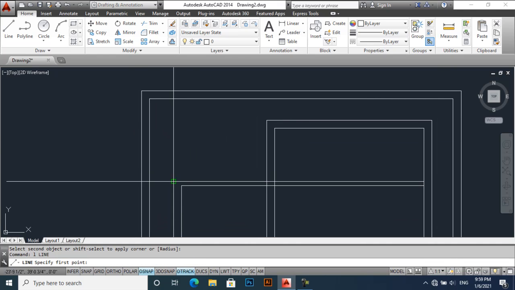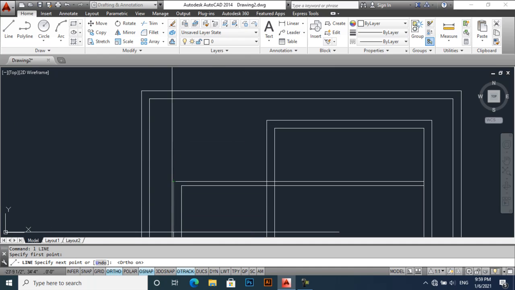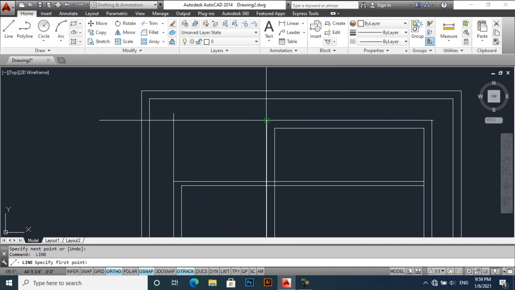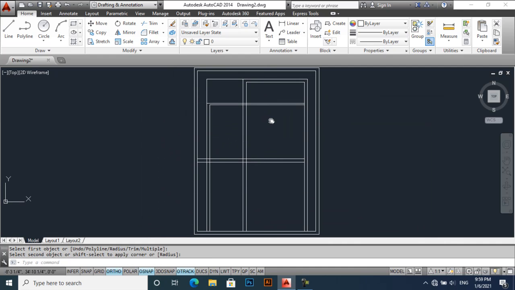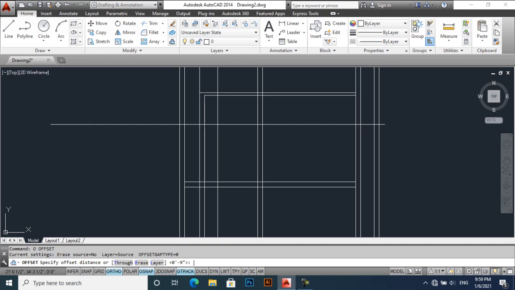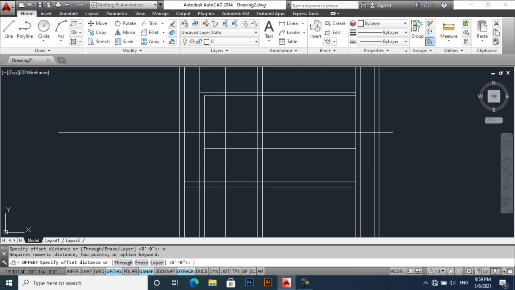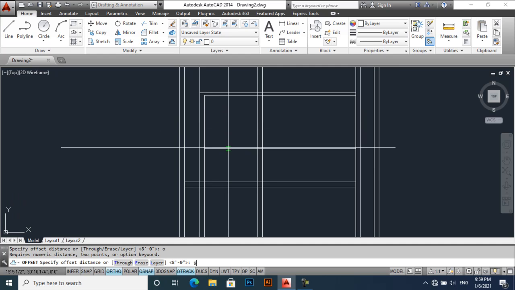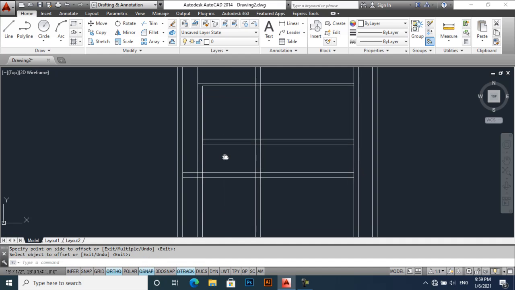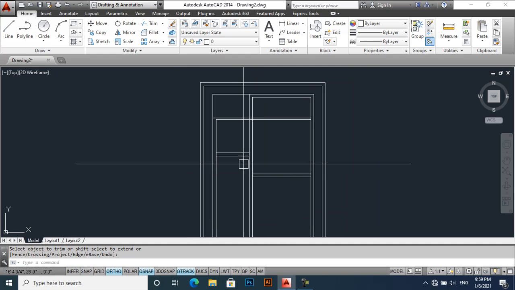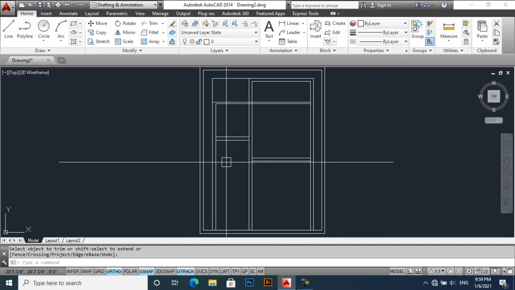I'll draw a line here. Turn on the ortho and then fillet it. Take offset again 8 feet and then offset 9 inches. Now trim these lines first and then trim these lines to clean our drawing.